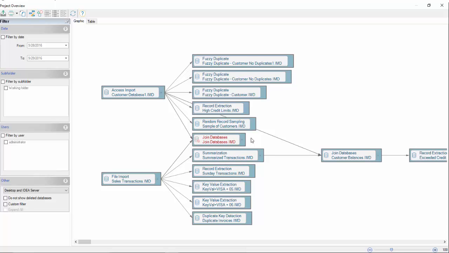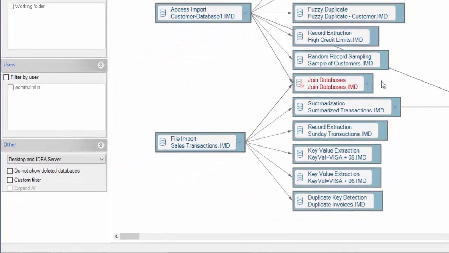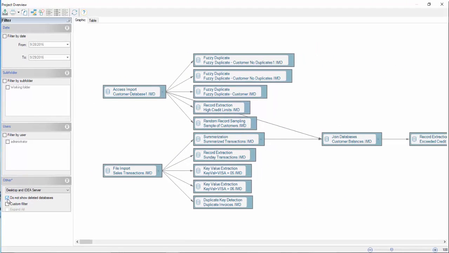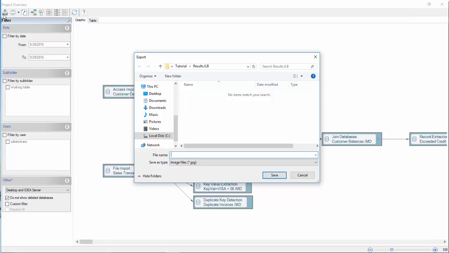If you don't want deleted files visible in this screen, place a check in the Do Not Show Deleted Databases checkbox. There are several other options for filtering how the data is displayed. You can filter by date, by subfolder, or by user in a project with multiple analysts. This image can easily be exported as a JPEG for inclusion in project documentation.